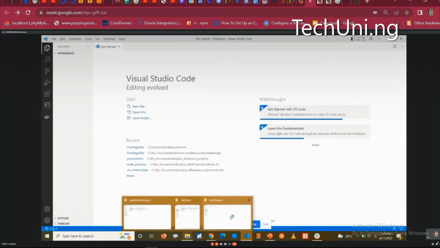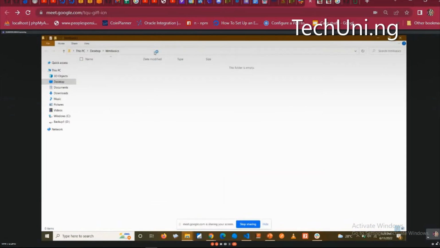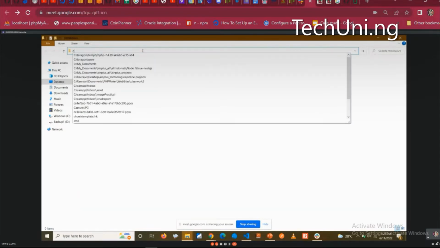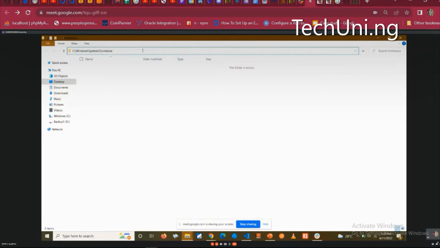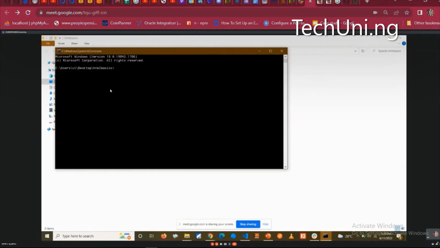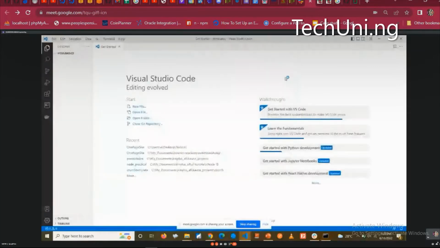Then another thing that you can do is just come right here. Can you see my screen? Yes, I can. I just type code. No, sorry. You type CMD. So it will open a command prompt and you can now type code. Code means VS Code. So it will also open it for you, just like this.